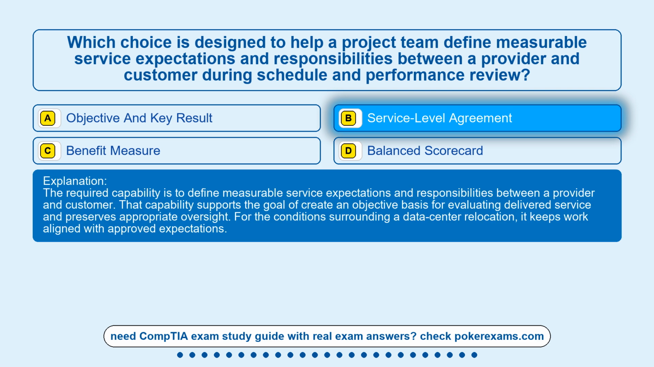The required capability is to define measurable service expectations and responsibilities between a provider and customer. That capability supports the goal of creating an objective basis for evaluating delivered service and preserves appropriate oversight. For the conditions surrounding a data center relocation, it keeps work aligned with approved expectations.